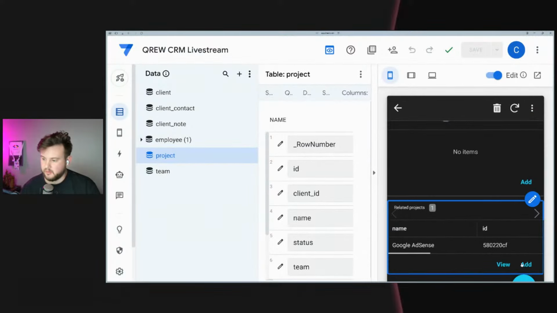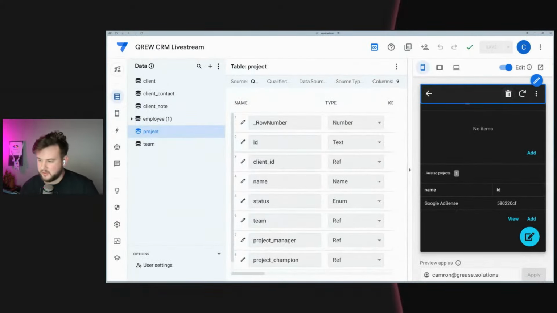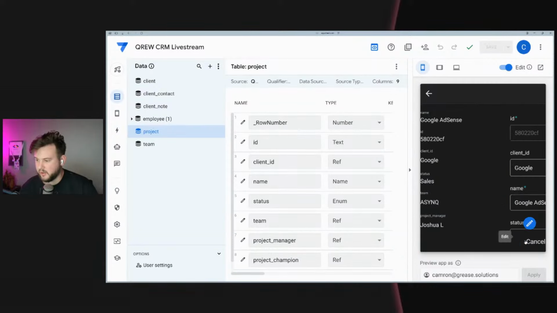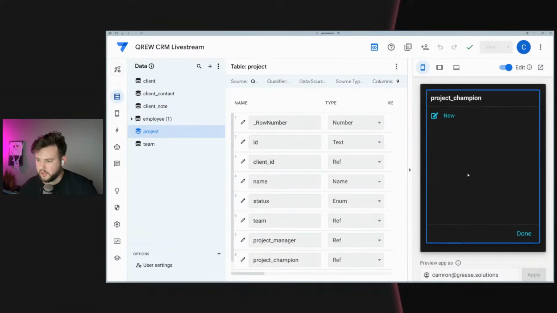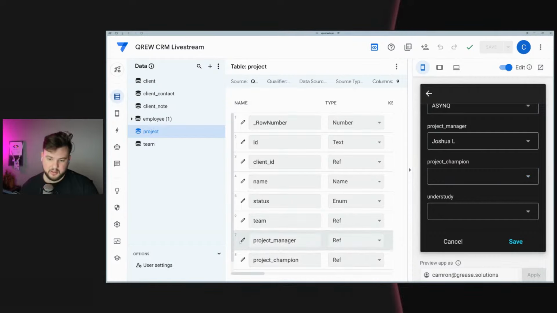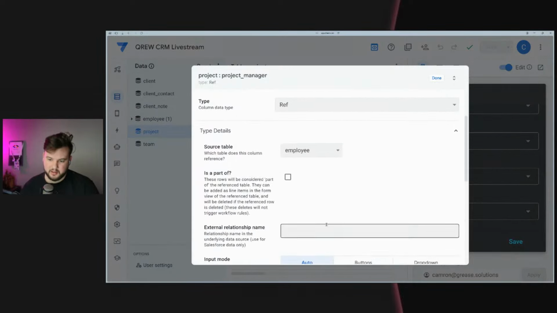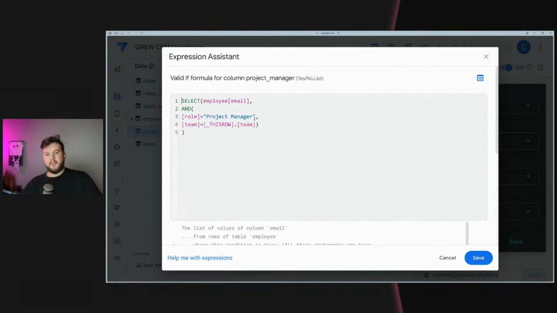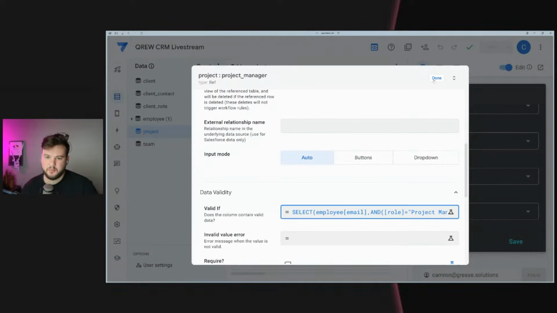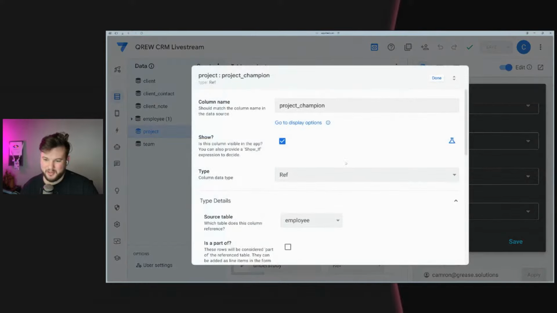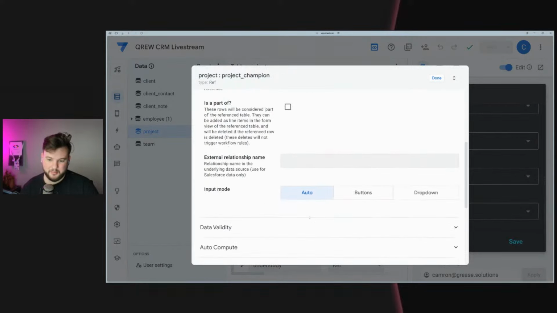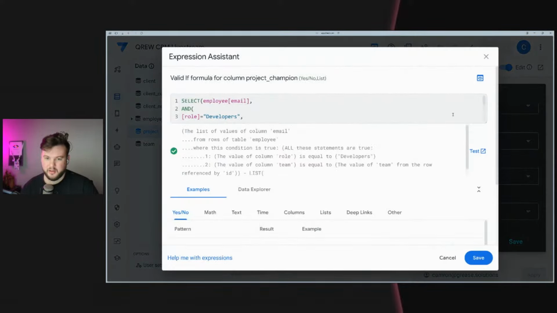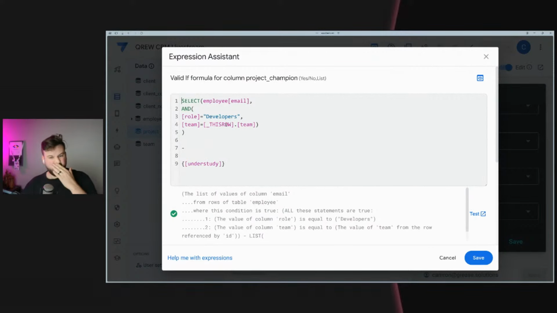And so let's make sure it's not doing that. Maybe it's just uniquely doing it on desktop mode. Project champion, nothing. Okay, so let's make sure that this is a reference to employees. That looks good. And let's see if there's anything wrong with that. Oh, I left this as project manager. Wait, did I? No, this is project manager. So if I go to project champion, valid if, it should be developer.